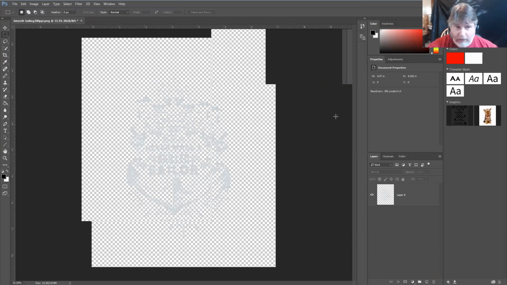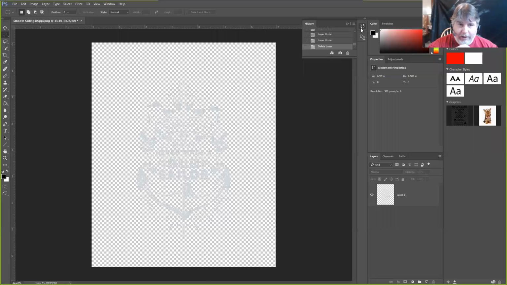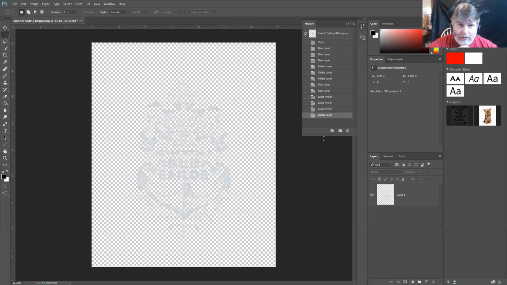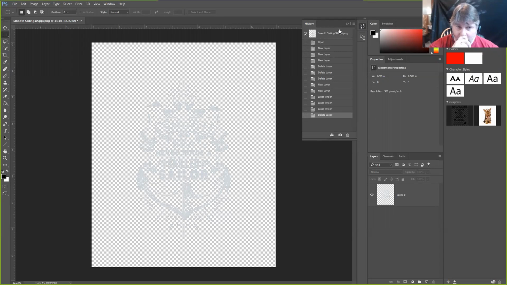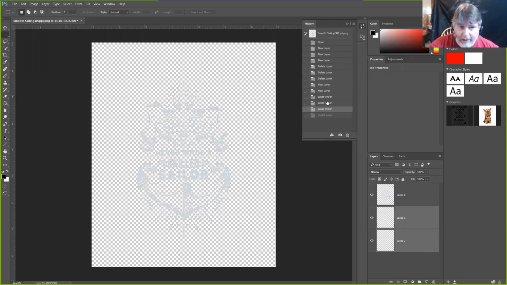All right, so really quickly, somebody asked if there was a way to undo, and before I forget, this is what's called the History panel. You can see these are all the actions that we've taken, by creating layers and deleting layers and all that kind of stuff. And you can go back one step, or we can go all the way back to the beginning.